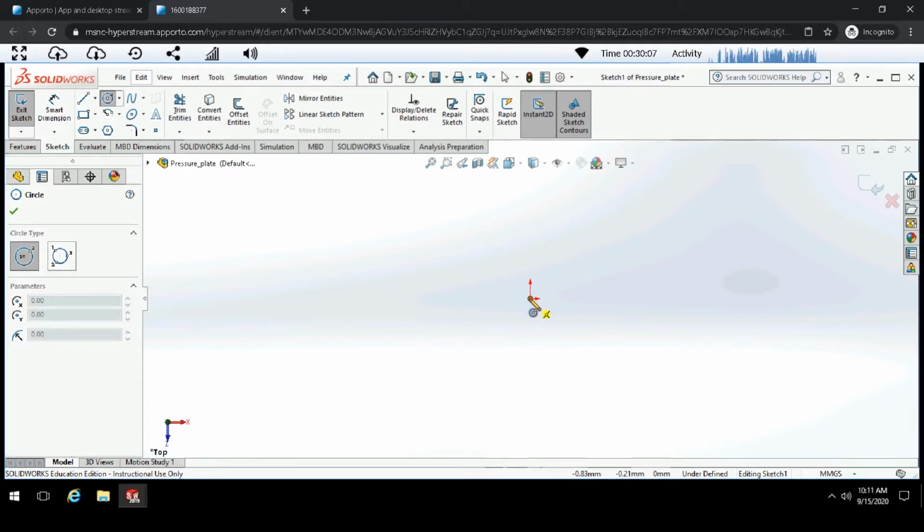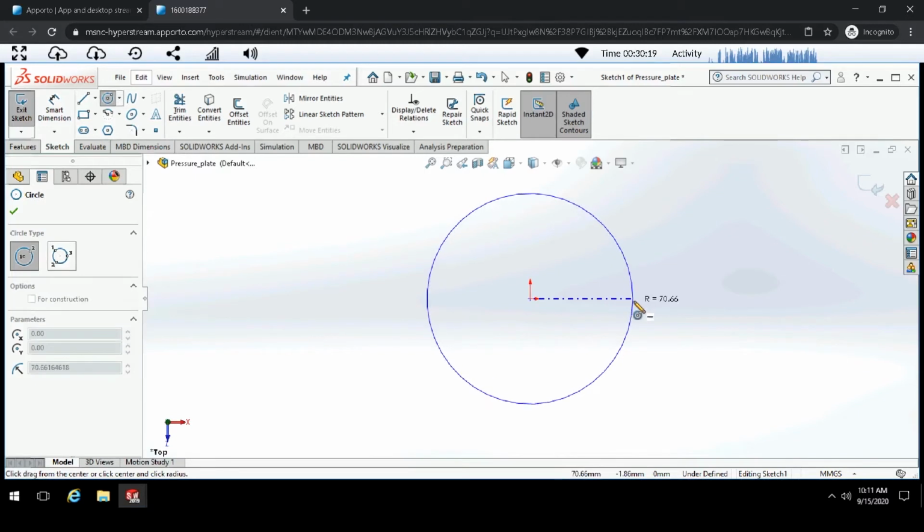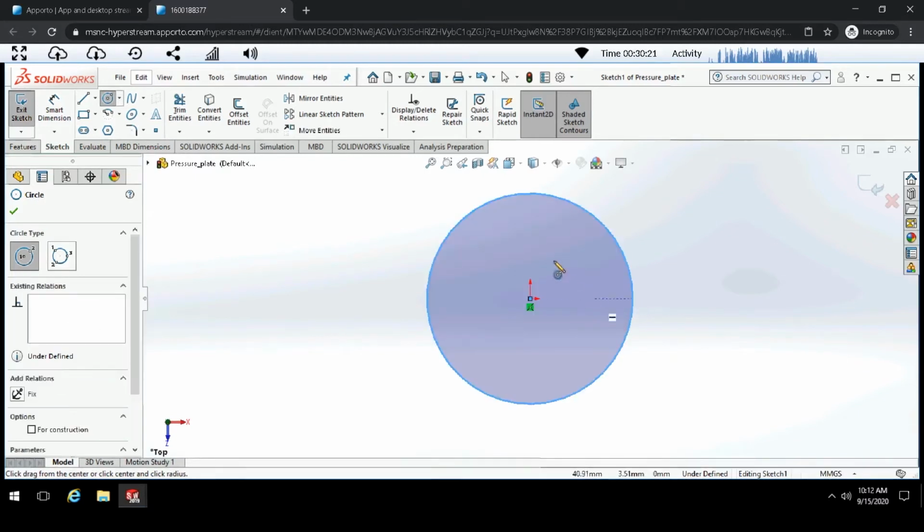So just hover over the origin, and at the bottom right of your pencil, you can see a little yellow icon that tells you you're coincident with the origin. So go ahead and left click, and then just drag out. It doesn't matter how far you drag out right now. We'll go ahead and redefine that.